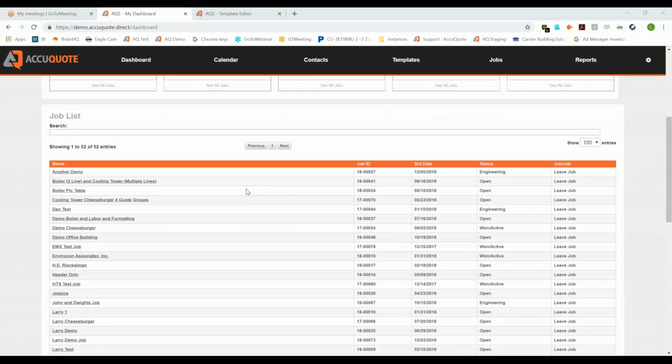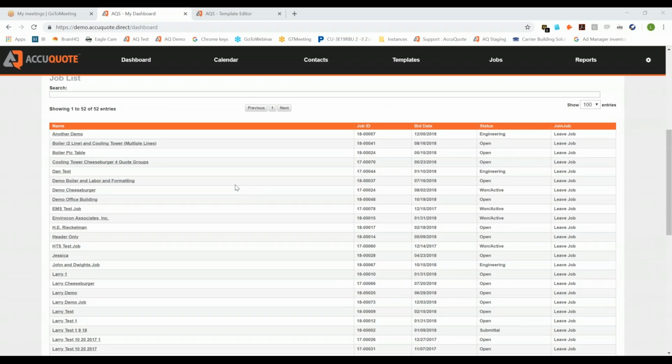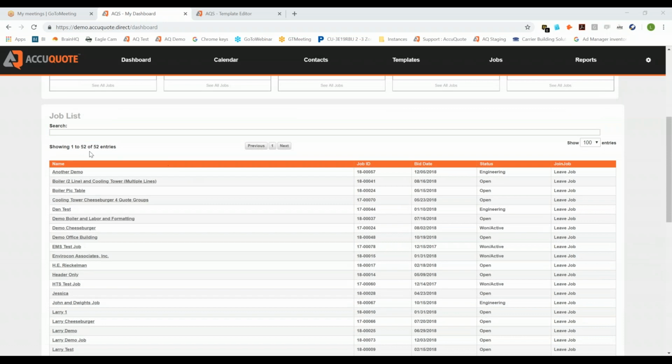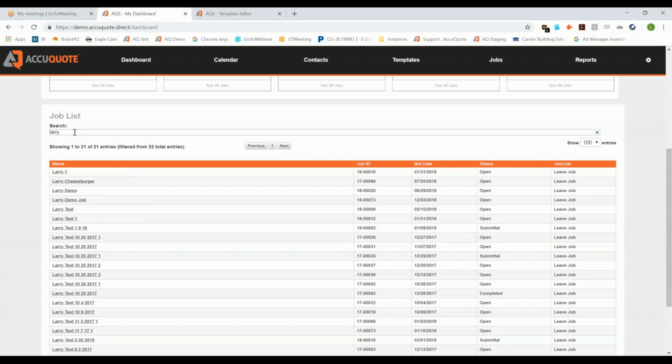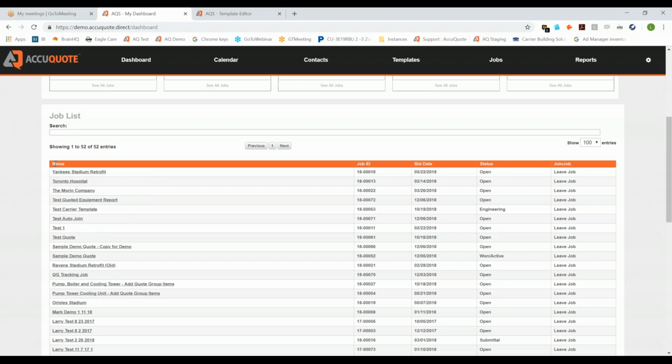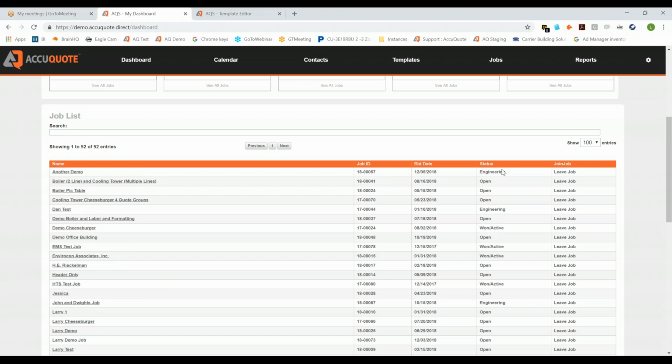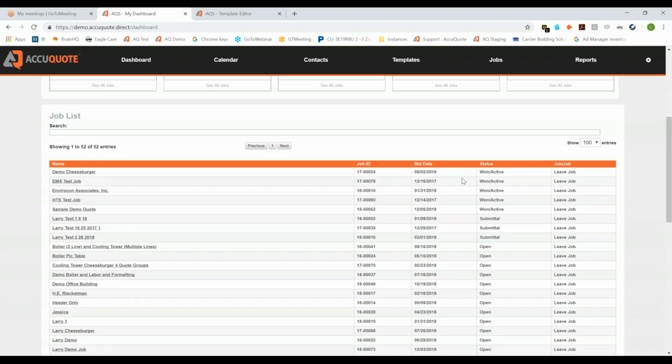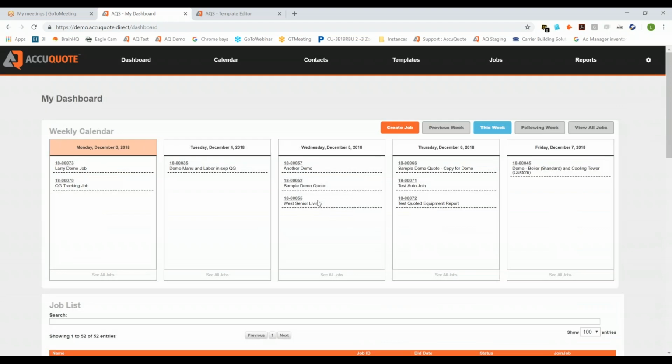Also down here is the second section. This is the job list. These are all the jobs that I am working on. A couple of things real quick that you'll see throughout the system is the search bar. If you just start typing here, you will see that AccuQuote will start sorting for whatever you type in. So very easy and quick to get to information. Also, if you just click on these column headers, it sorts them for you. So if you want to see all your active jobs, this is a great way to get to it.